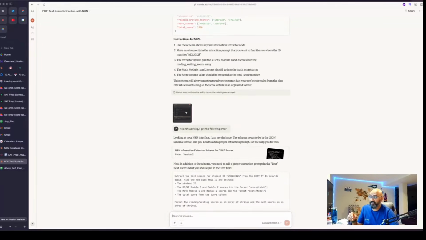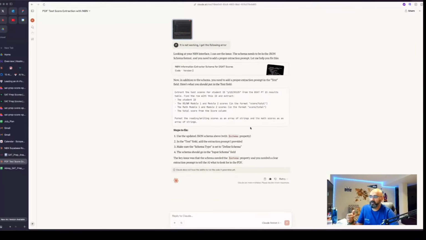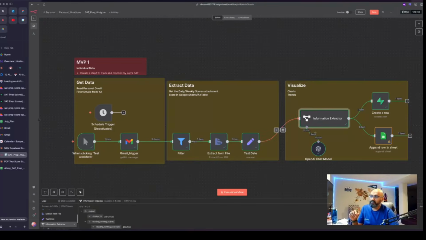I even had an error in between, so I pasted that and said, hey, this was the error I'm getting. You just need to do a couple of iterations with Claude and you'll be able to easily get down to exactly what JSON you need to pull out the score. Now you see in the output, I'm able to get the individual module scores along with the overall score.